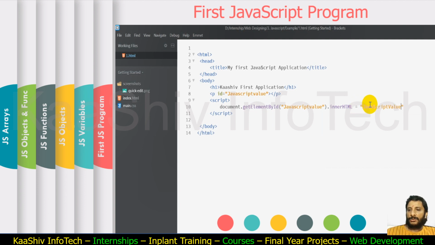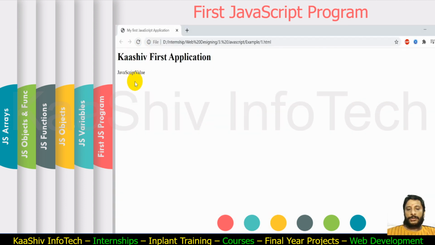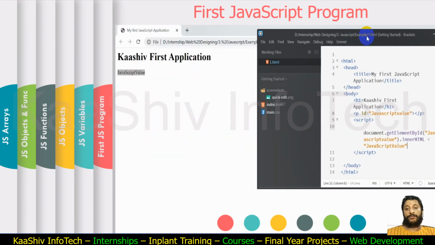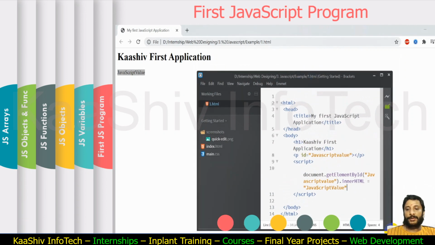JavaScript value. So JavaScript needs a semicolon. So without the semicolon it's working. That's really good. But it's advisable to have a semicolon also.